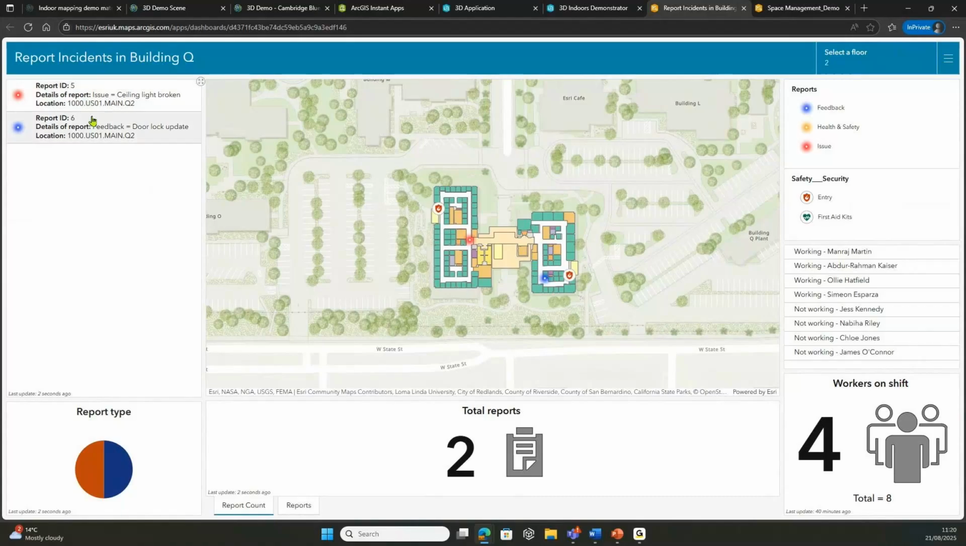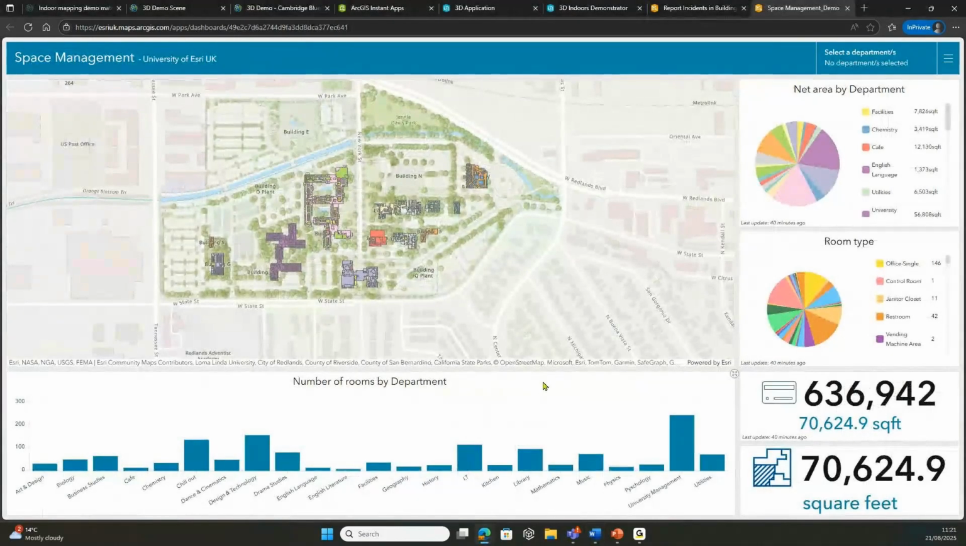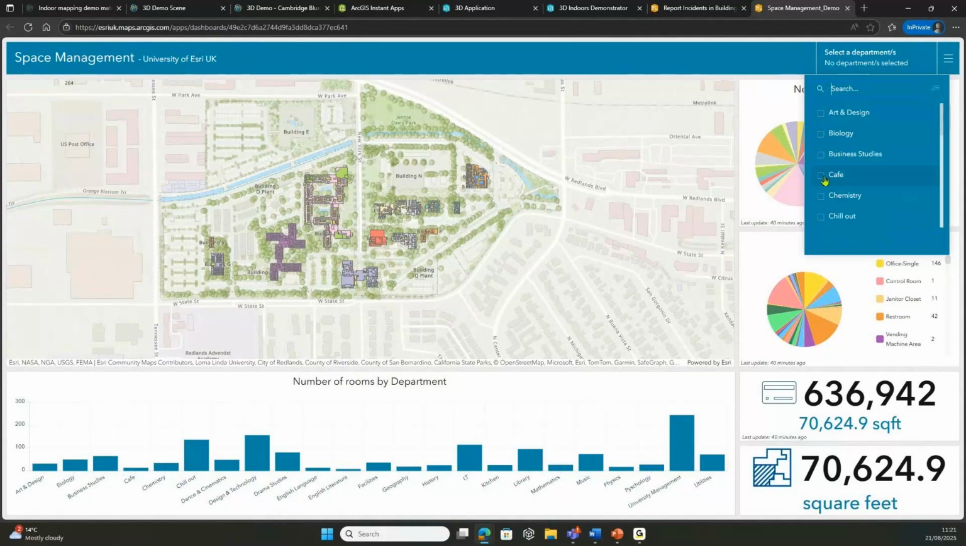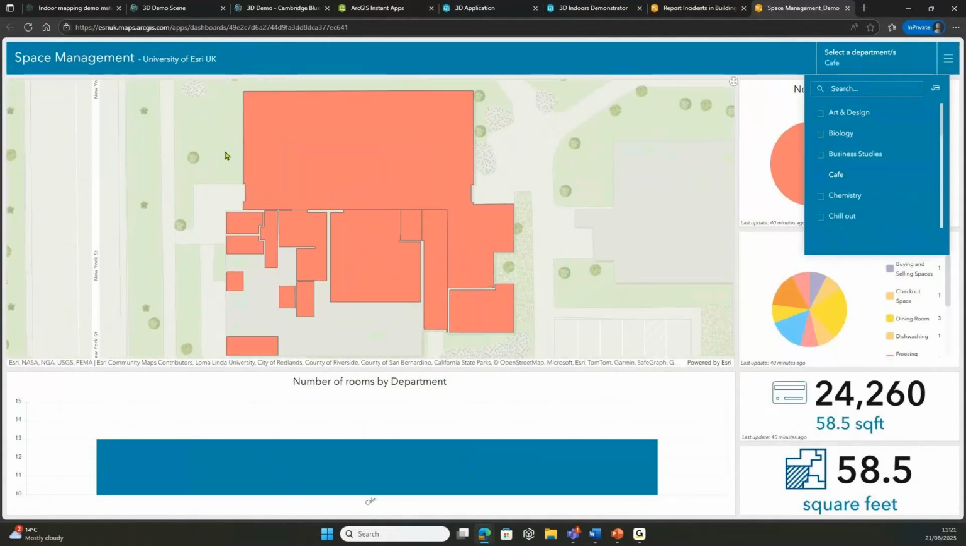It's important to note that even these reports here have been captured using Survey123, and it's just an example of how you can integrate the indoor information model with other features in ArcGIS Online. So as we filter that floor, those reports associated with that floor update as well. The final dashboard I want to show you is this dashboard. Now, it's important to note that this dashboard isn't even using an indoor information model. This is simply a series of polygons that have been digitized, and as I select department, cafe, for example, my map filters and pans and zooms and shows me those polygons associated with cafes across our campus.